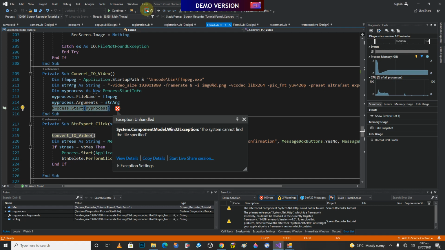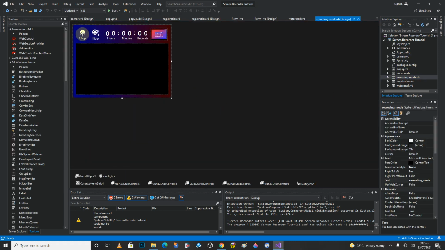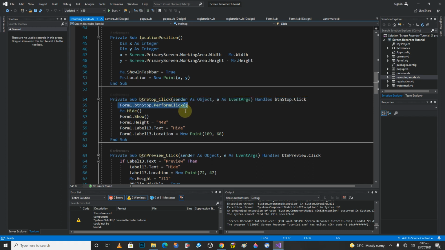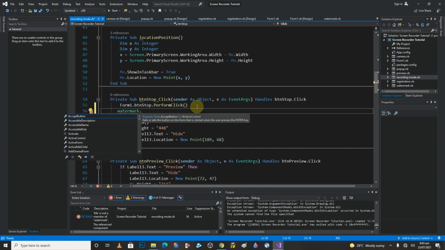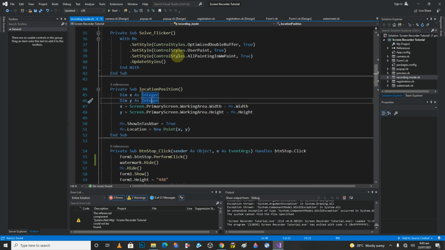Okay, so now let's go to the record mode, and let's double click on this stop. So we will say this should perform the click, me.hide, this should do that. But after it performs the click, we will say watermark dot hide, right? So let's hide the watermark right there. And that is kind of cool.